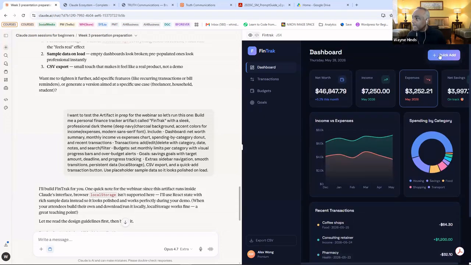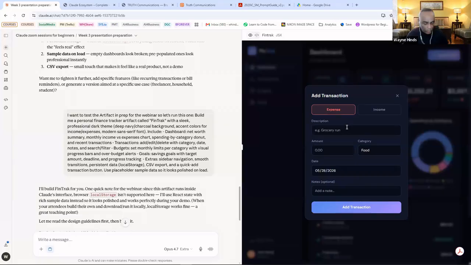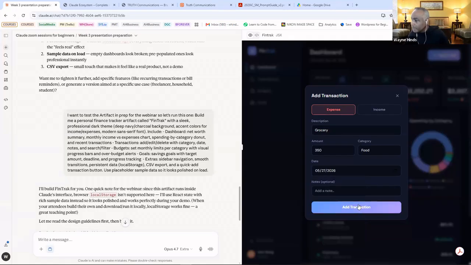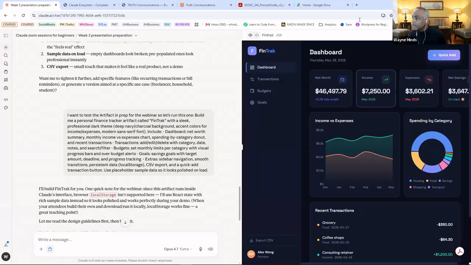And of course, I can also add an expense. So, say grocery, 350 amount, food category. And then I want to say what date it was purchased: yesterday. Add that transaction and it will automatically update for me. Just do a refresh, and there it shows up in the expense section.